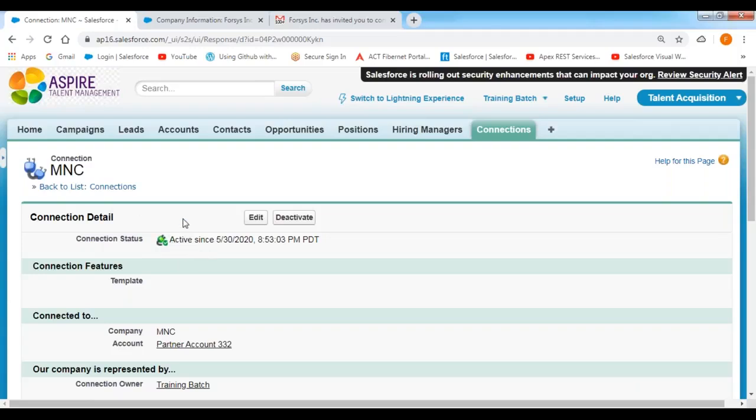So it is indicating clearly that between these two organizations the connection is active. This is the connection with the company called MNC, my consumer. The consumer organization name is MNC and the provider organization name is Forces Incorporation. Now between these two organizations, the primary connection has been established successfully over here.